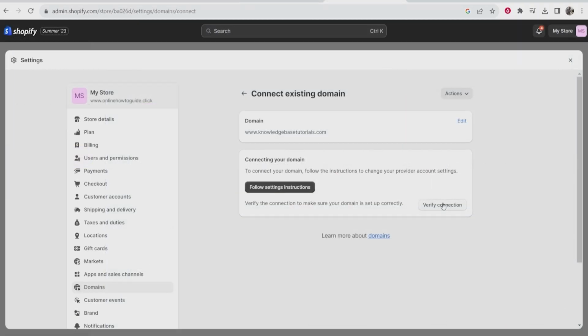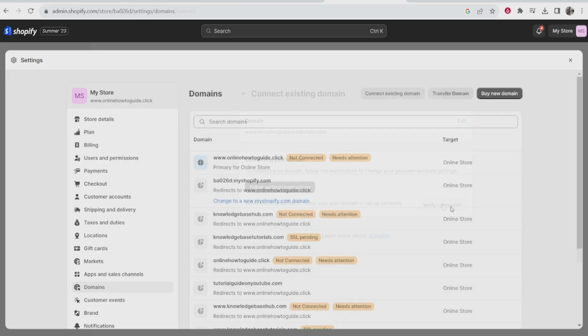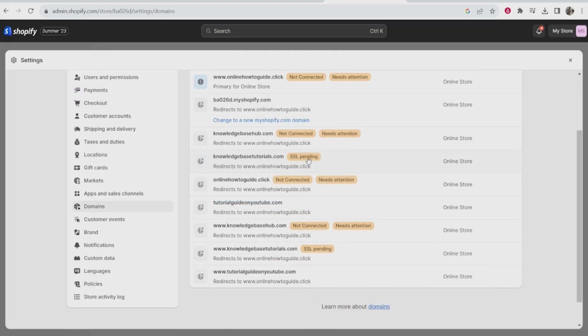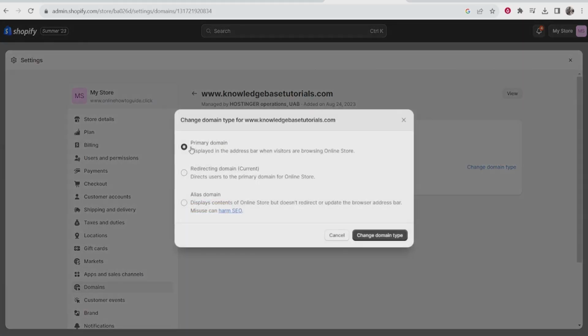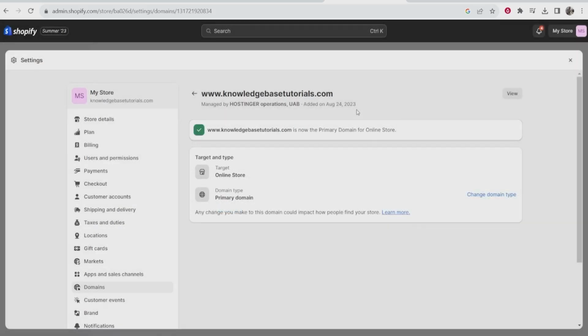Let's move back to our Shopify store, and here we click on the option Verify Connection. Once you click on Verify Connection, here you have to find your Hostinger website. Let me scroll down a bit. Here, you will see my Hostinger, so click on it, and here click on Change Domain Type. Once you click on it, this domain type should be the primary domain. So click on the option Primary Domain and click on the option Change Domain Type. It will be my primary domain.